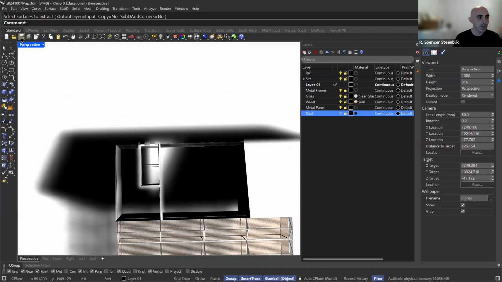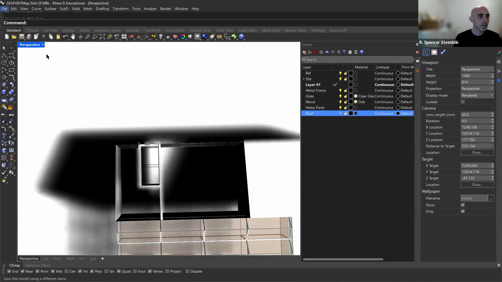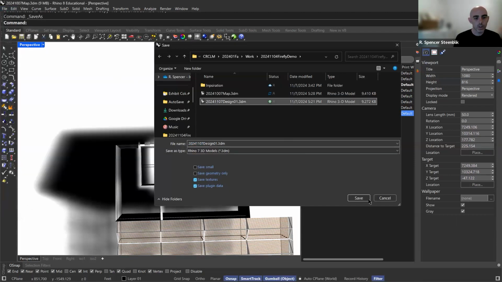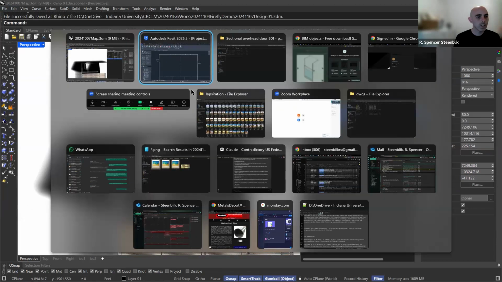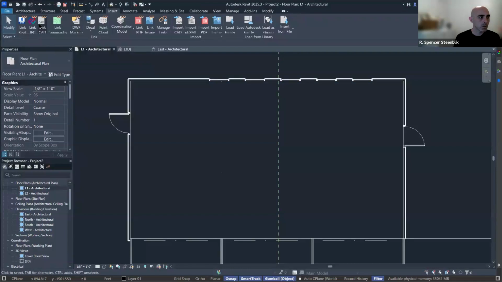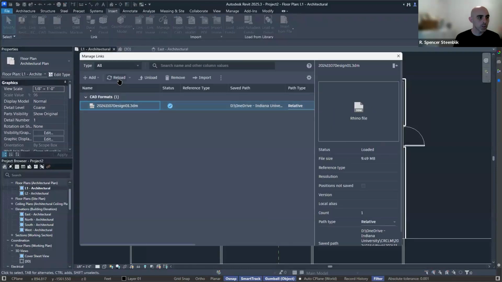Hopefully that will give us the ability to see inside there. Although I don't know why it's not updating. Oh, I know why. It's the file name change. So file, save as, design 01. That's why. Yes, I want to replace that. Yes, Rhino 7. Now when we make this change, it will do it. So let's do this, and we'll just reload.